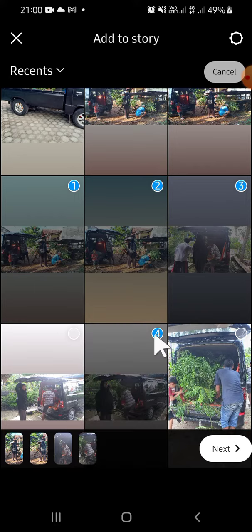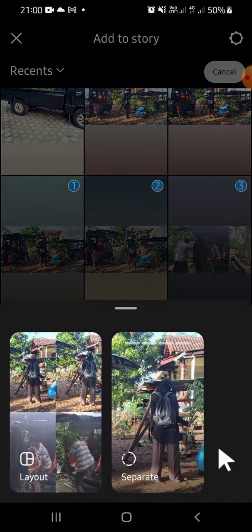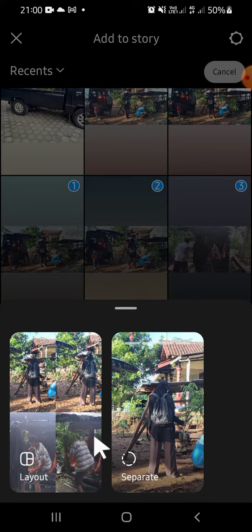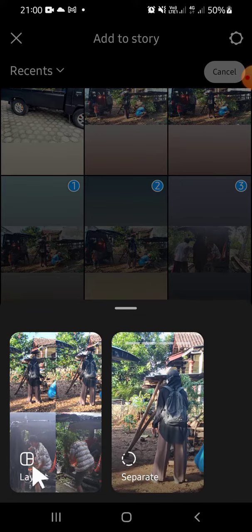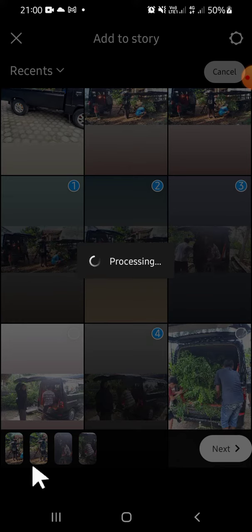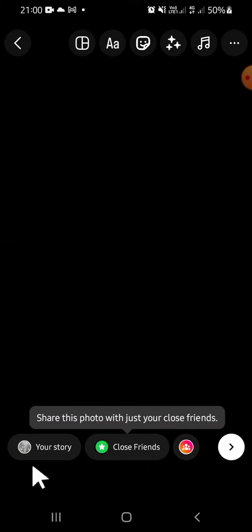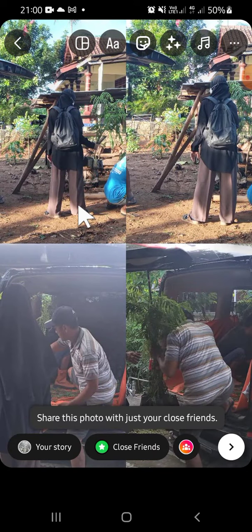Okay, and after you're done selecting the photo, you can click on next option. And hold on guys, it's still loading. Okay, and you can select the layout option to create a photo collage. Okay, and you can edit the layout before you post the story.